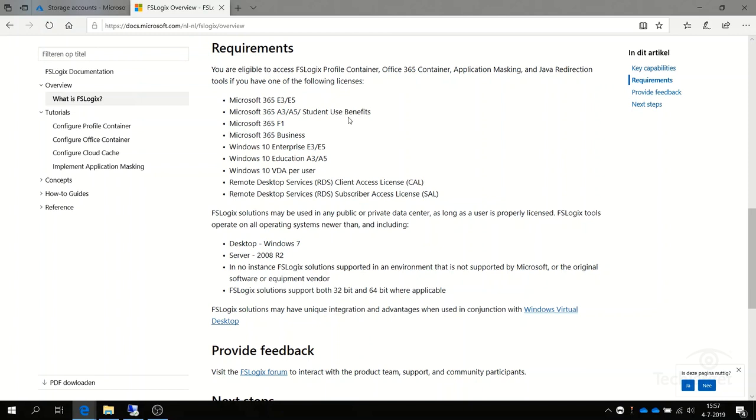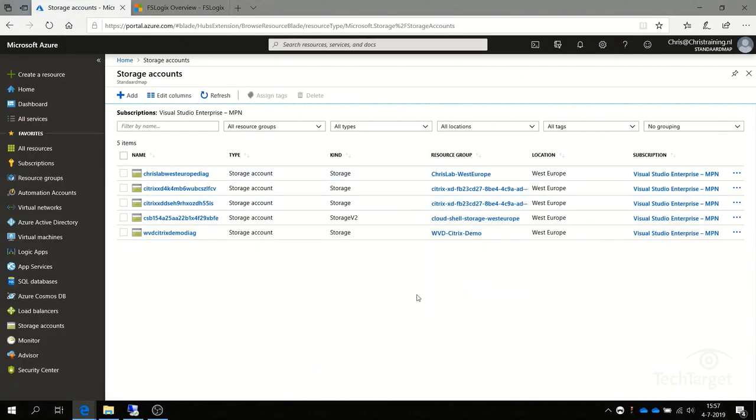Now I will explain to you what Azure Blobs are. Azure Blobs are part of the Azure Storage account. So you create a storage account and you will automatically have an Azure Blob. The Blob is block-based storage and is ideal for saving things like documents, photos or backups. Or in this case, saving the FSLogix profile container.